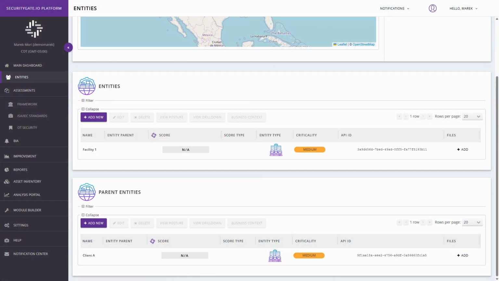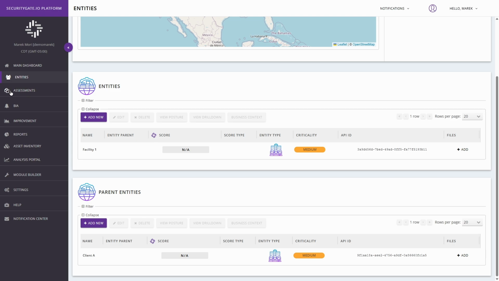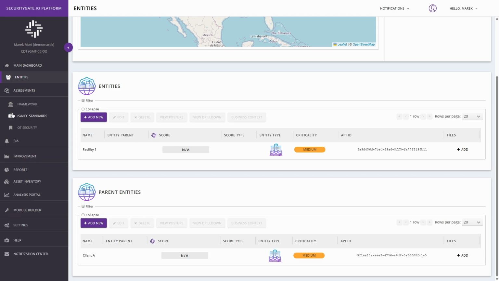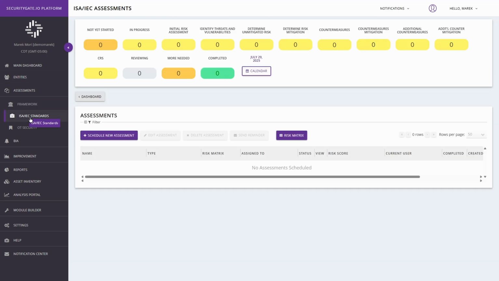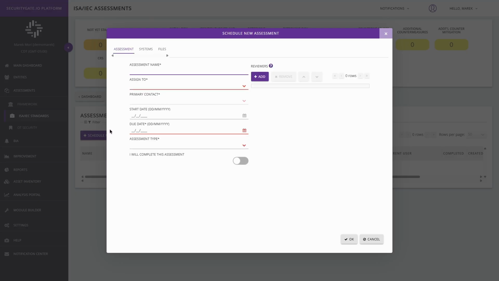To get started with creating the assessment, click on the Assessments tab on the left navigation column to reveal the ISA/IEC Standards section. Click on the ISA/IEC Standards to be presented with the ISA and IEC Assessment Management page. Click on Schedule New Assessment to begin the assessment creation process.